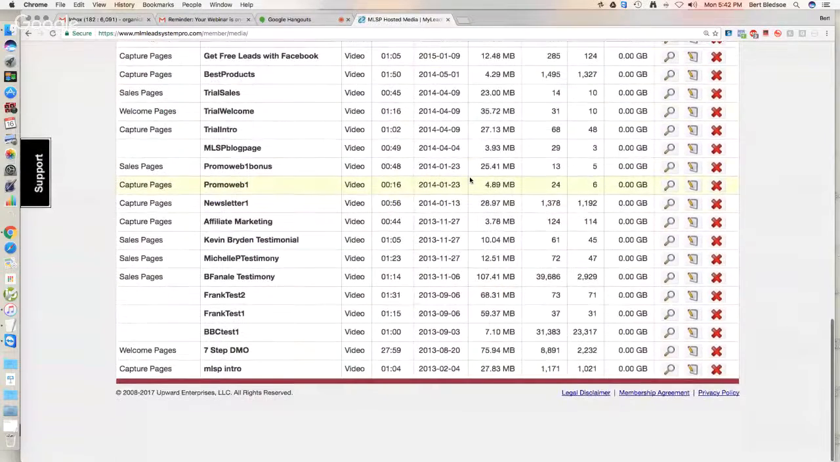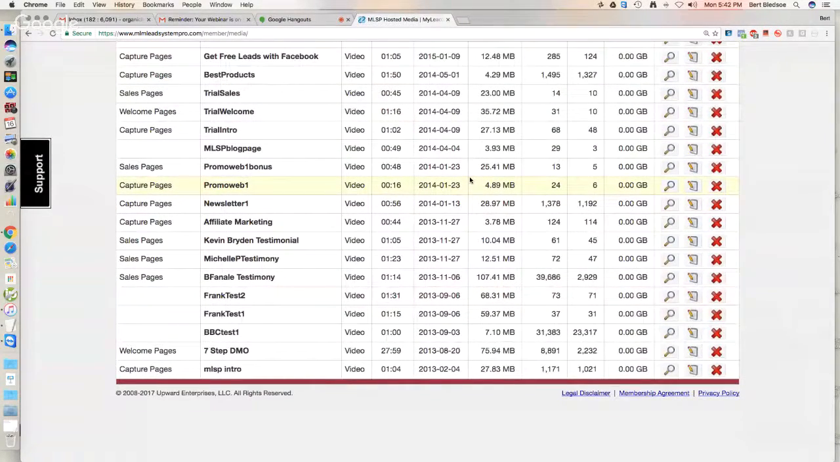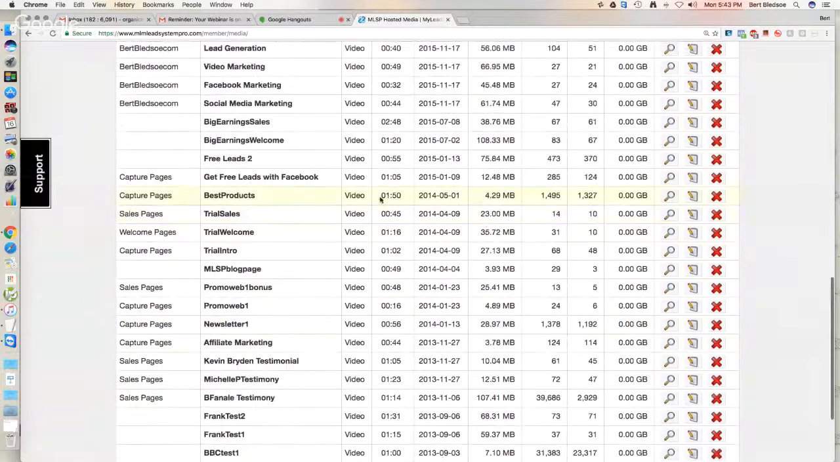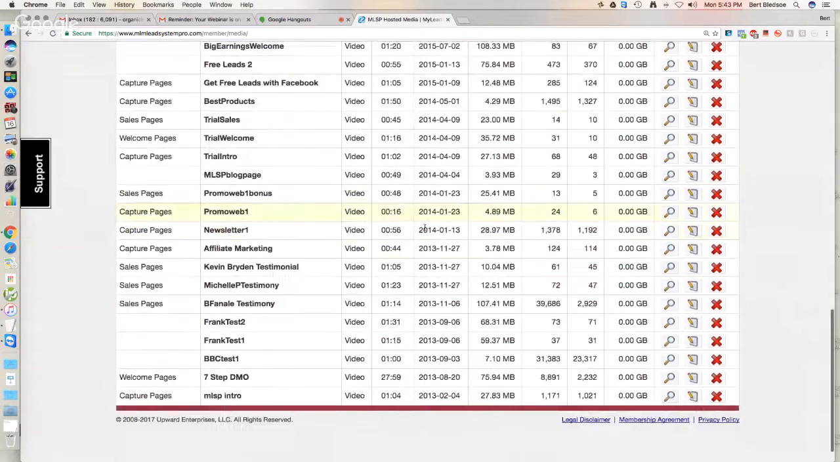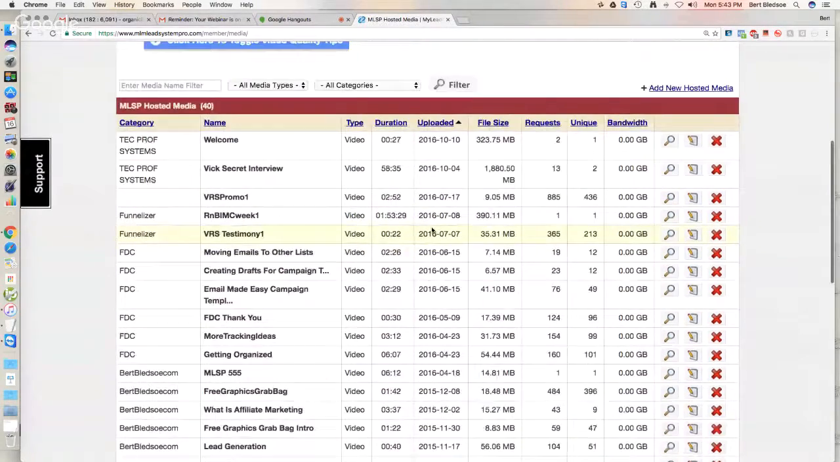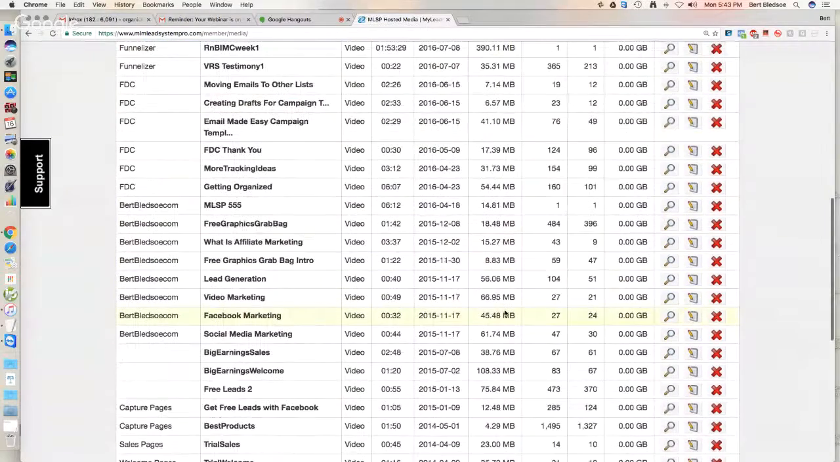Now, why would you want videos hosted back here? Well, maybe you have videos hosted on another platform, like a public platform like YouTube or Dailymotion or something like that. Well, that's great, except for if your channel gets suspended or blocked or something happens, right? Then your video would no longer be able to be seen. Well, this gives you the ability, you could just come in right here and upload your videos, and they're hosted here through My Lead System Pro, right?